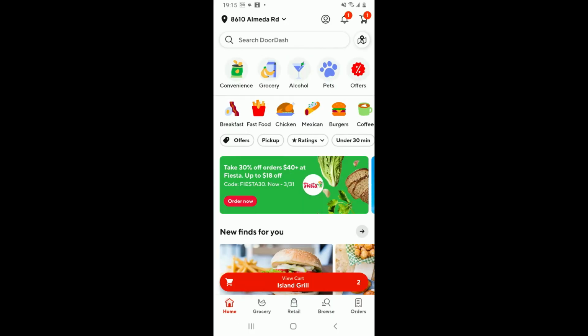By following these detailed steps, you should be able to use the DoorDash application on your Android as a beginner.